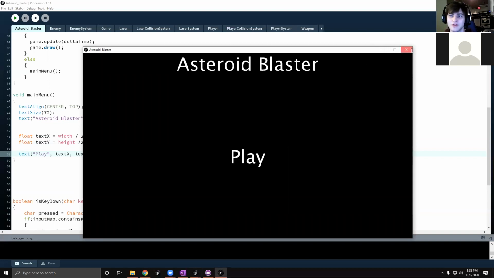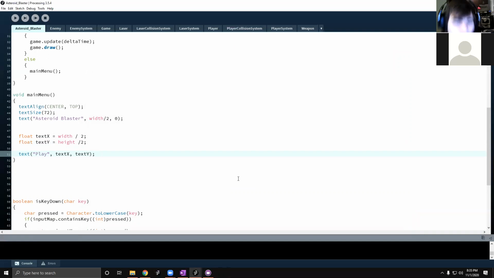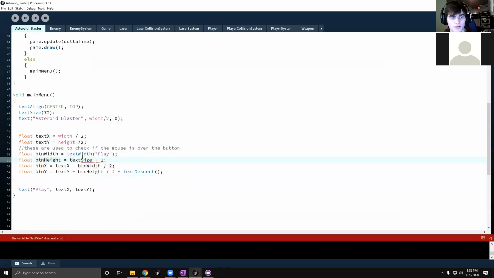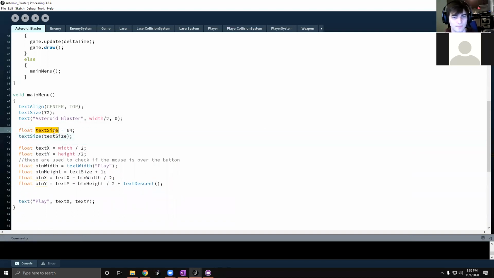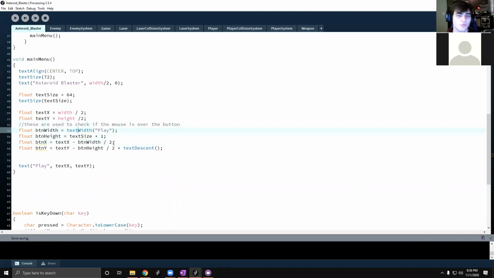That's what we wanted. The next thing we need to do is be able to tell when the mouse is on top of this. So we need to get the box around the text and then check to see if the mouse is within it. We're going to create some variables to do these calculations. It's a bit wordy, so I'm just going to copy paste this here. We're going to set the text size, and then this gets the width of the text we're going to use, which is play. Then it does some math to create the box around the text. And then we have to check if the mouse is within this box.